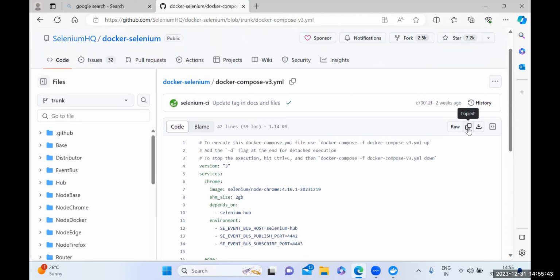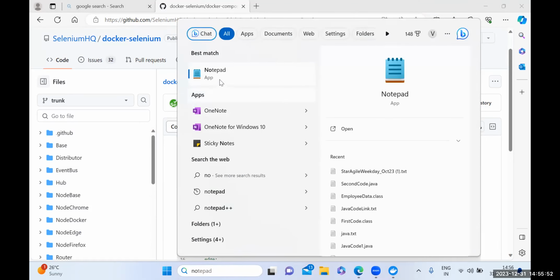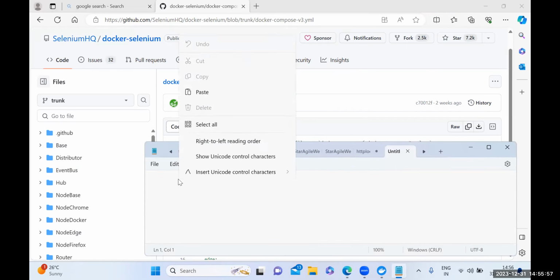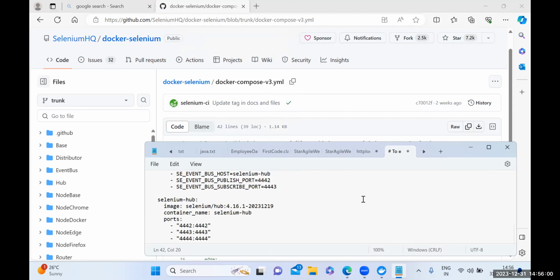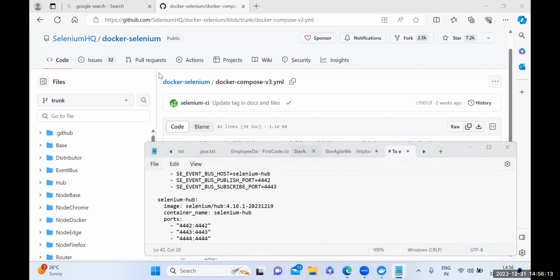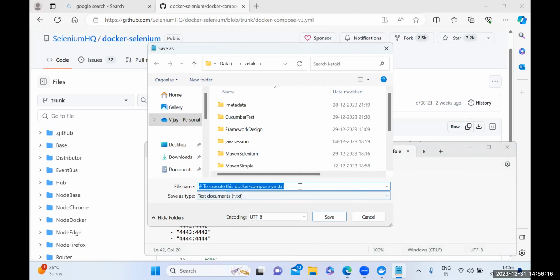Okay, perfect. Now you can open a notepad. Just open any notepad and paste the whole code in the notepad. Just use Control V and you can paste it. Done. Only the point is you need to save this file with the same name, Docker Compose. So just go to File and use the Save As option, and select the location where you want to save this file. So choose the location first.